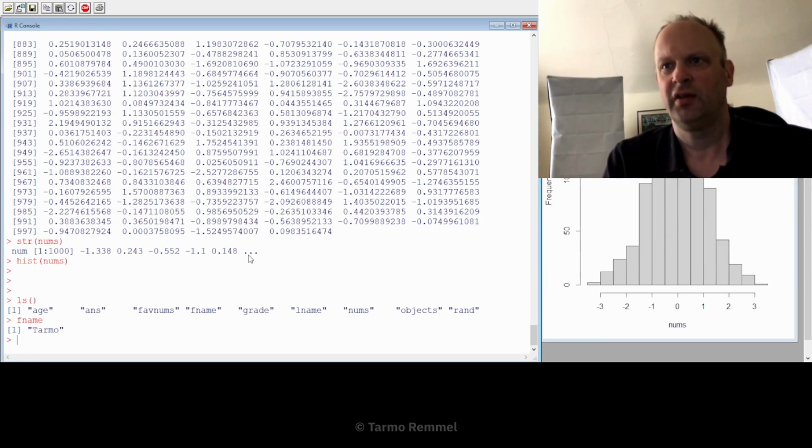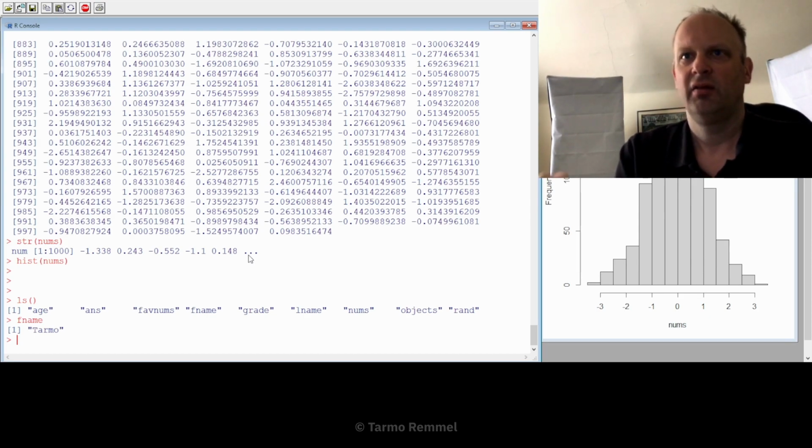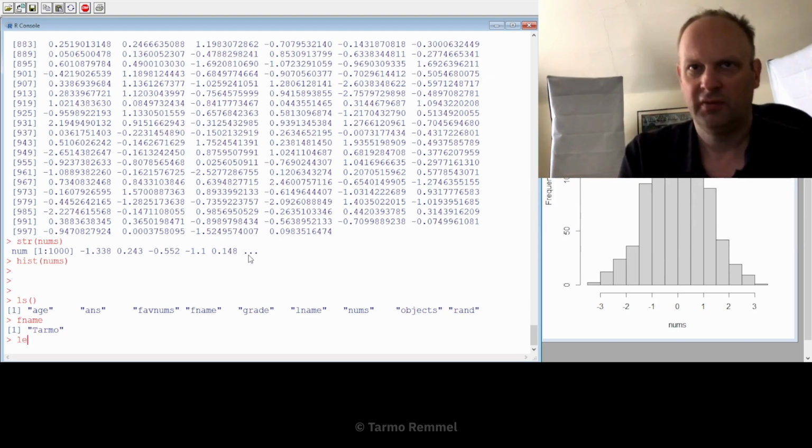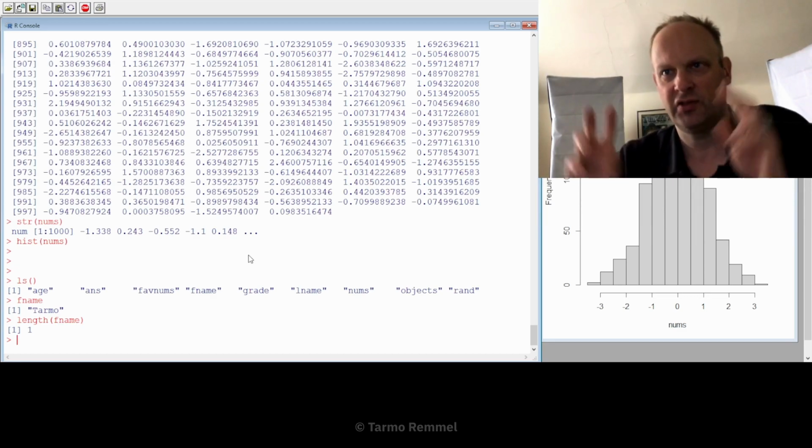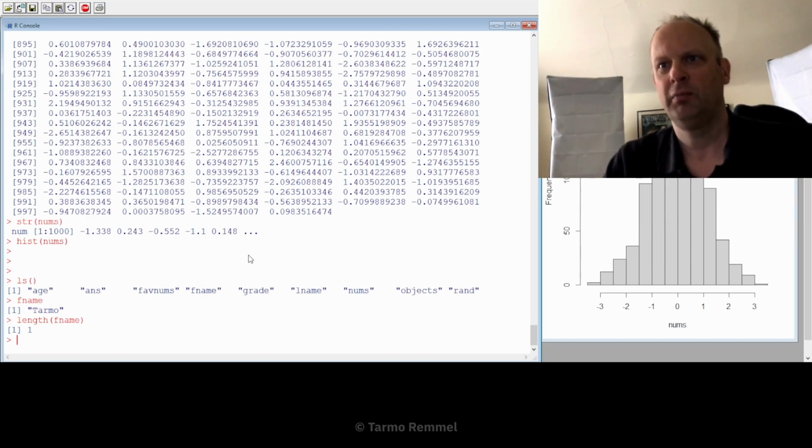So this is a character vector with only one element in it, and it's character data, and it happens to contain my name. So we know that the length of fname is 1, because fname is a vector. Fname only has a single element in it. It's my name in quotation marks.